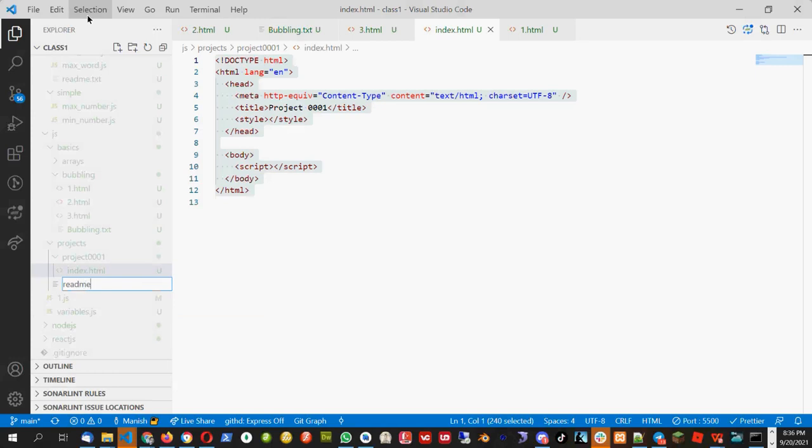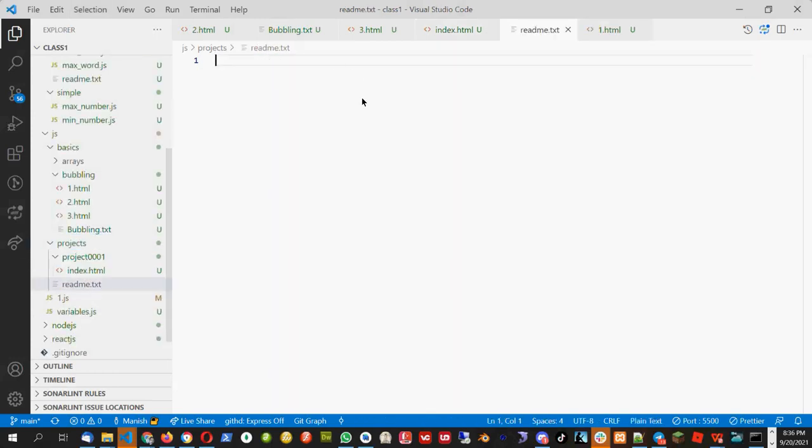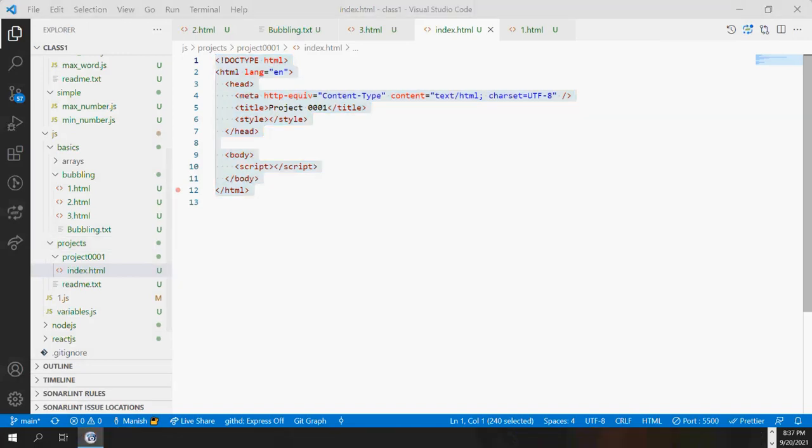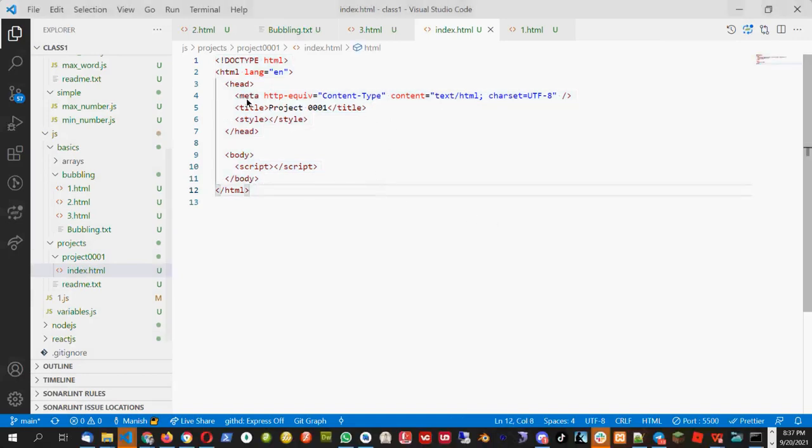So I will just put a readme.txt file here, so that next time I should not work hard to do this coding. And I will give it to you in the chat also if you want to copy this part. Okay, writing this is a little awkward, so I will just give it to you in the chat.